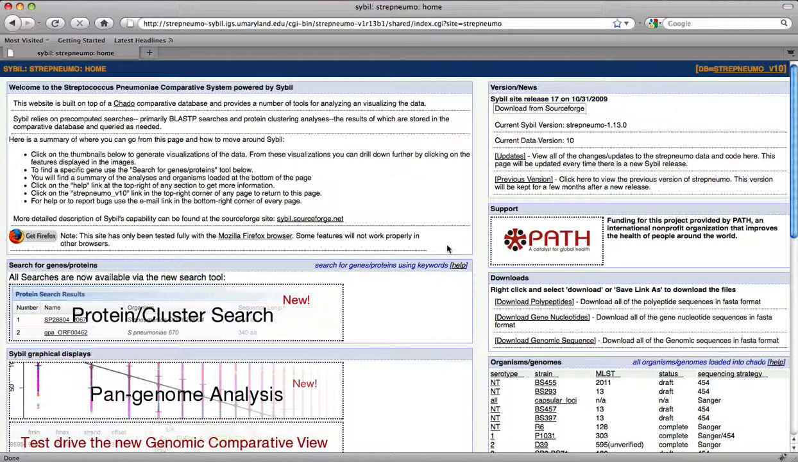Hi, welcome to the Sybil Cluster Report Page screencast. This screencast will cover the features of the Sybil Cluster Report page.